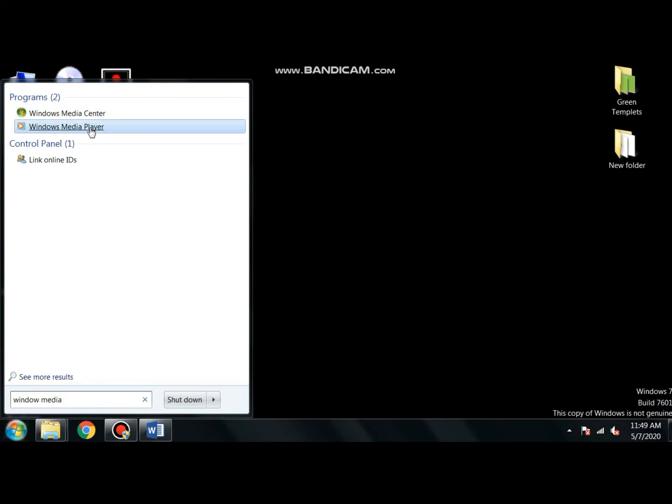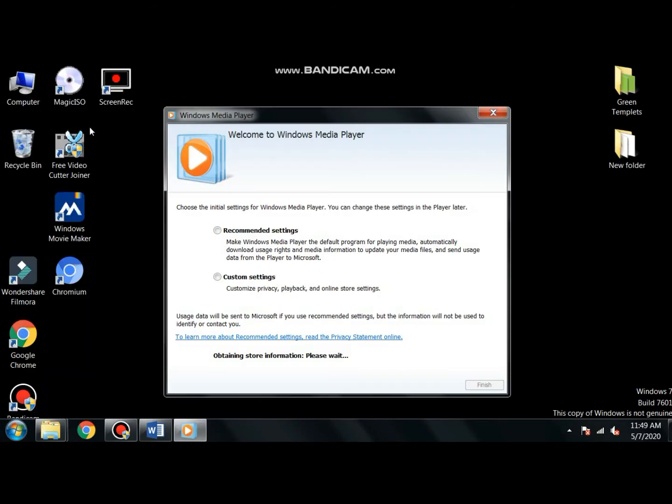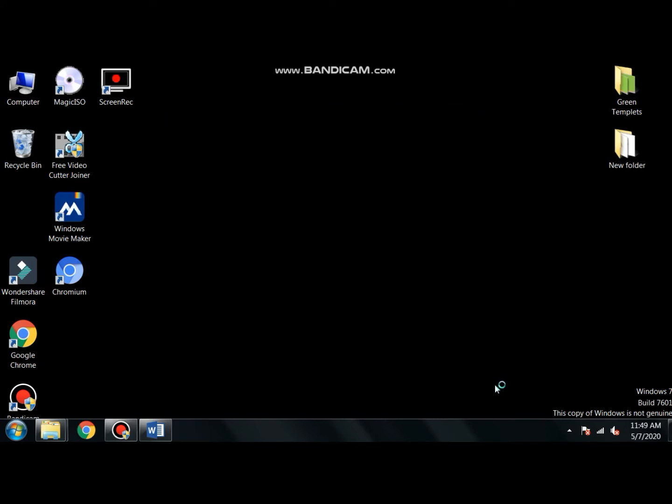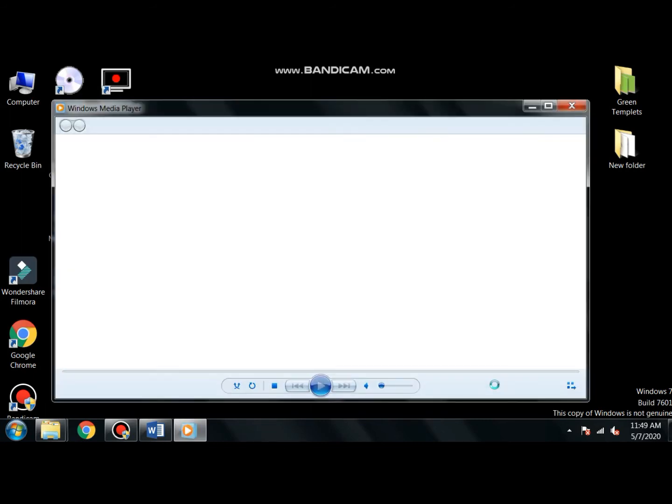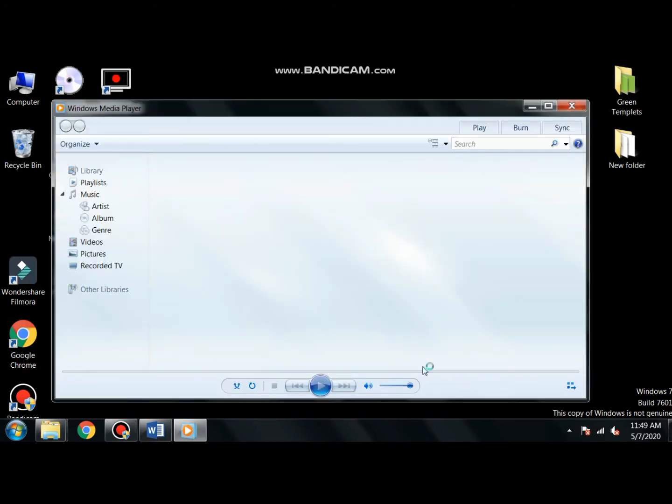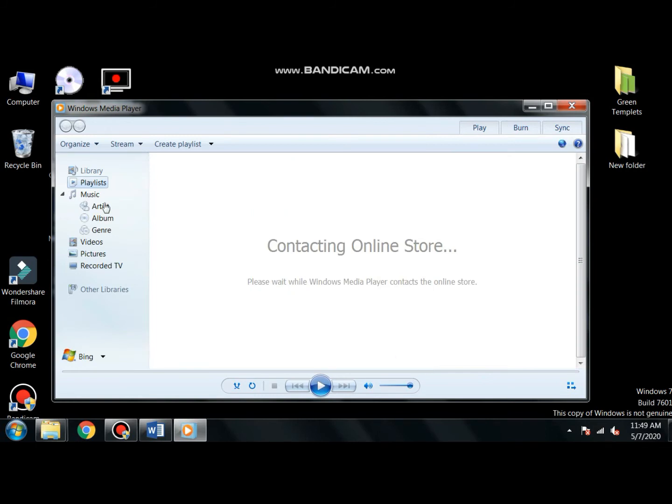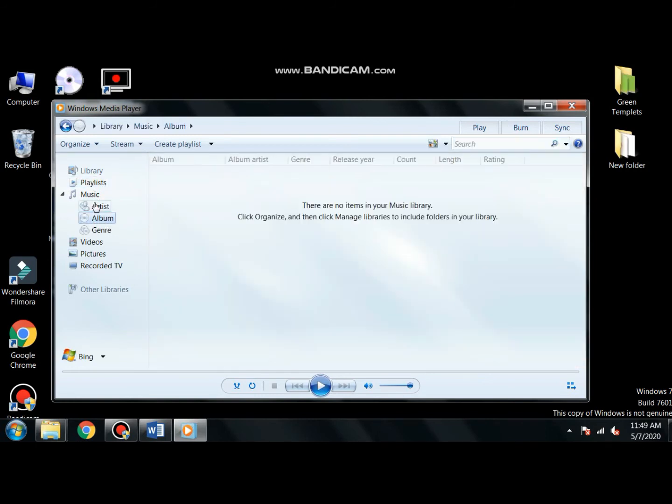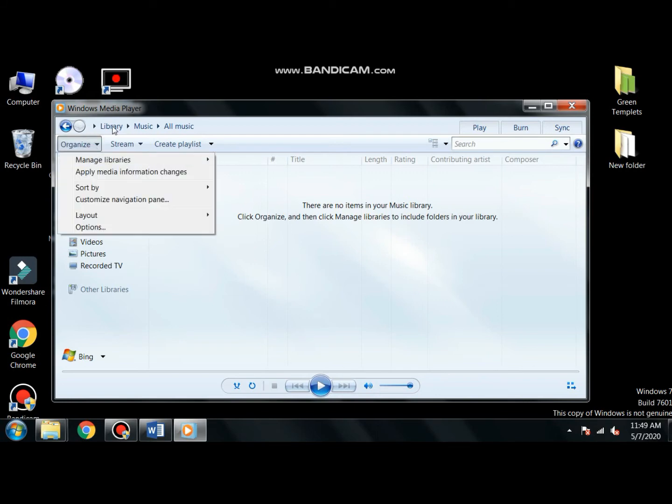Look, if you type it, you will get Windows Media Player. Now you know very well what you can do on Windows Media Player. It is asking for a few settings. On Windows Media Player you can watch your movies, you can listen to songs, you can do many things here. So this is my Windows Media Player, and if I have some music, I can listen to music, I can organize, I can find, and I can play anything.